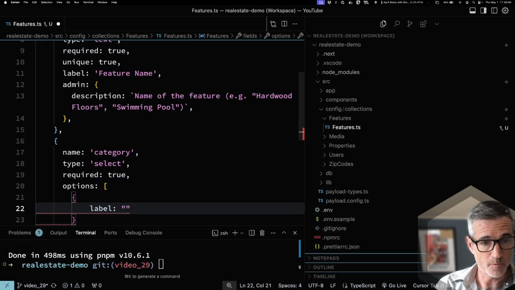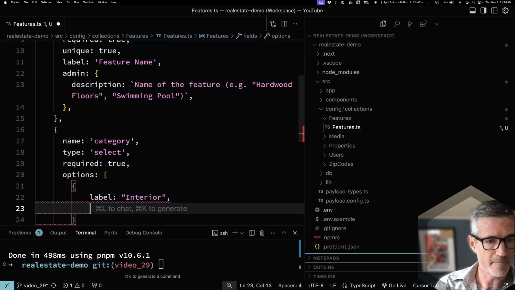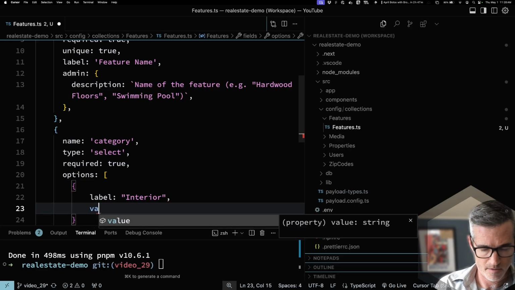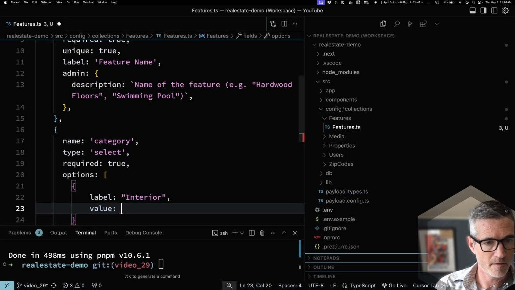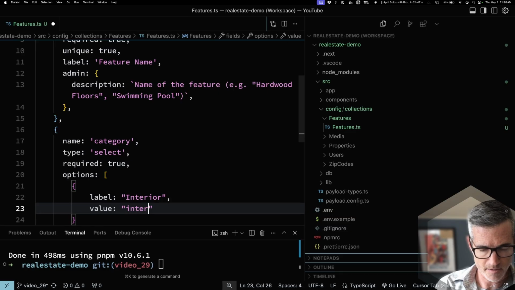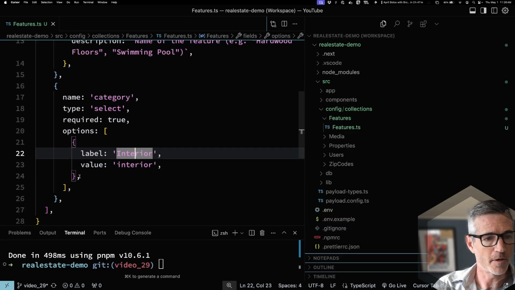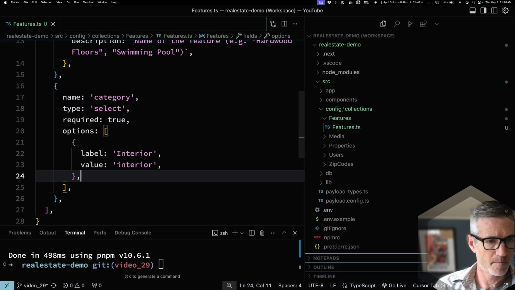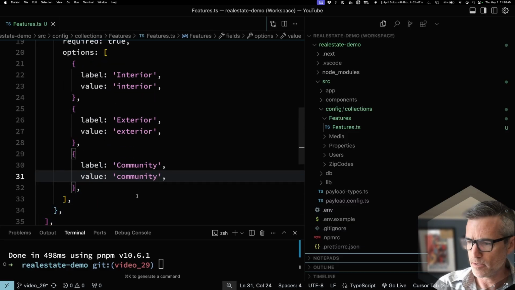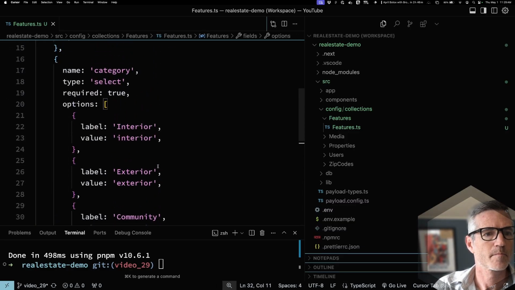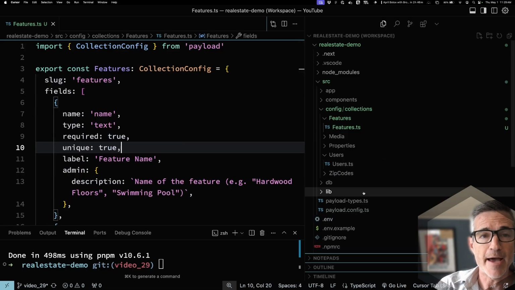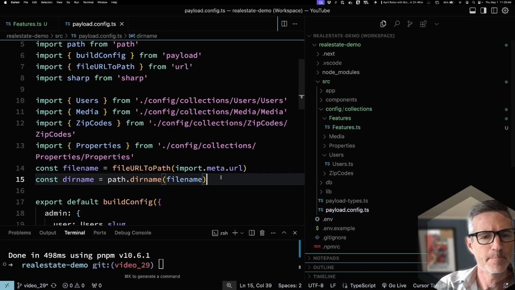And this will be interior, and value will be interior, like so. And then we're going to do the same for exterior. Okay, so now we need to add it to our payload config.